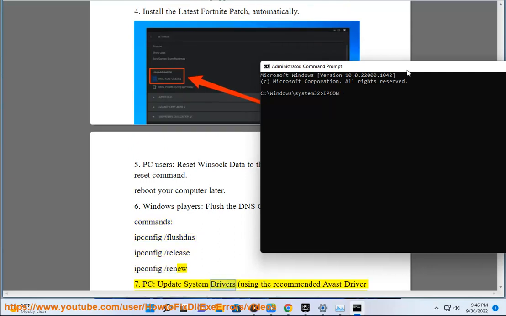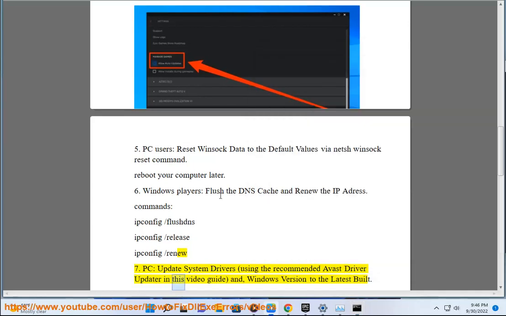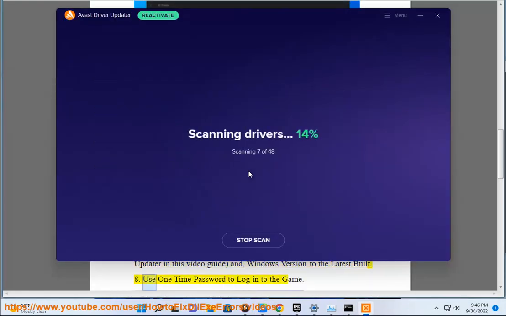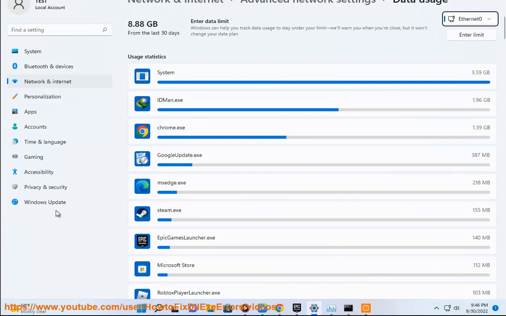PC, update system drivers using the recommended Avast driver updater in this video guide, and update Windows to the latest build. 8. Use a one-time password to log into the game.